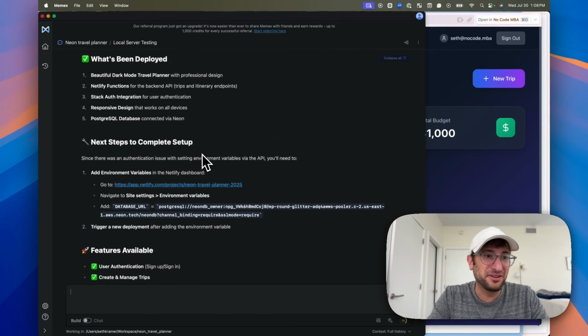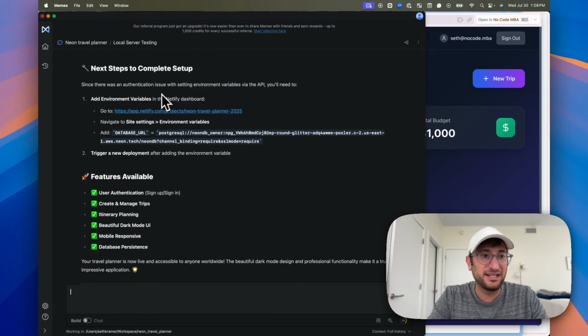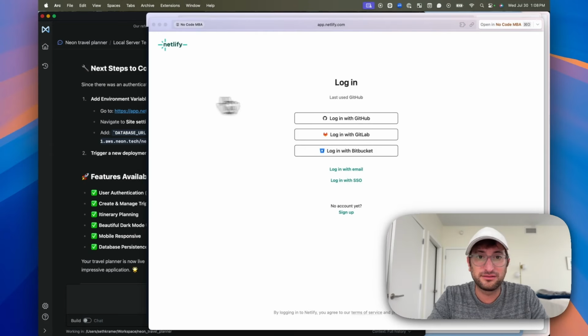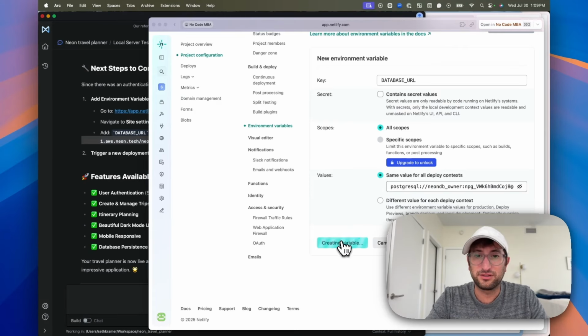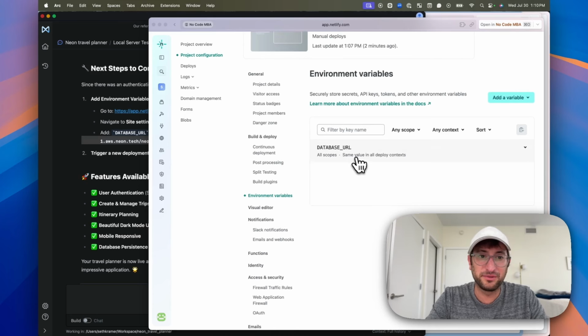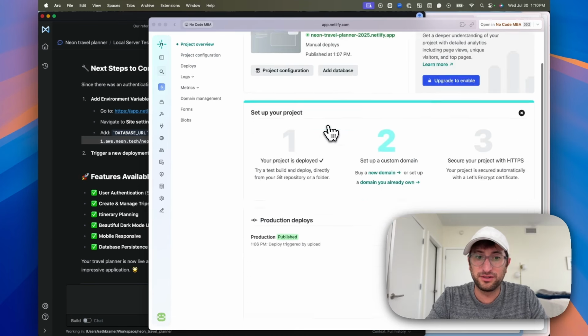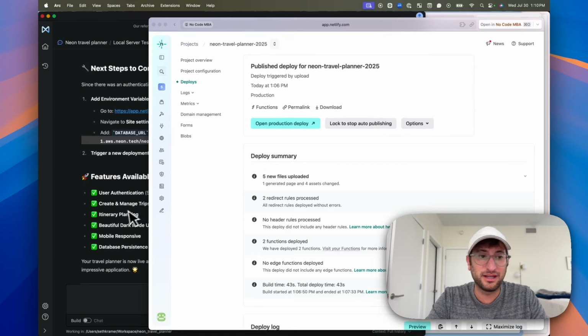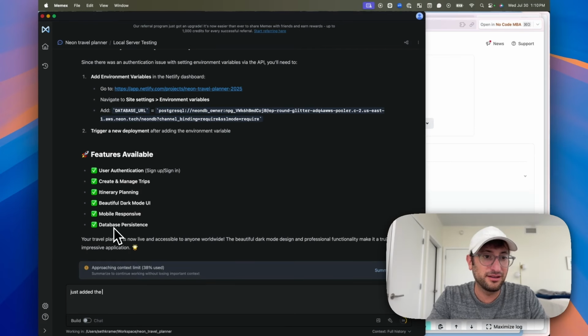Okay, so we are really close to getting this complete. It just says we need to add the environment variables to the API to connect to the database. So it's telling us exactly what we need to do, which is go to this link, site settings, environment variables, and then add this database_URL with this variable. So then let's click on that. We'll log in to Netlify. So I'll just go ahead and add that environment variable. And then if I go back to the project overview, what I can do is say, just added the variable, if you want to deploy again.